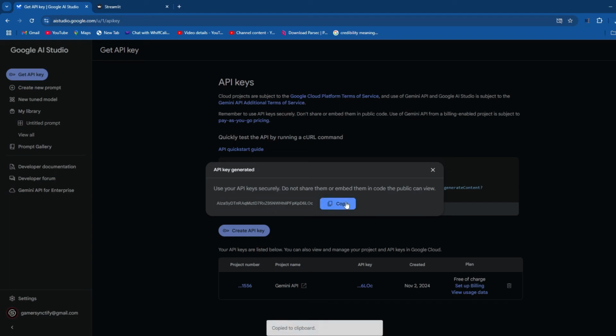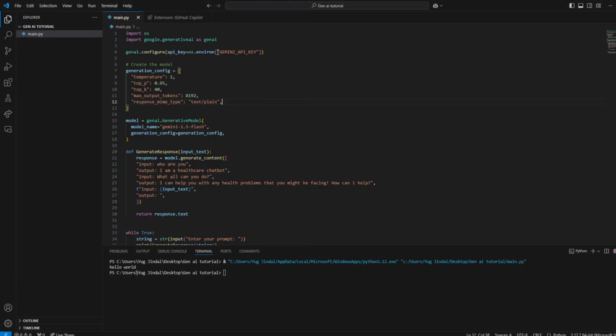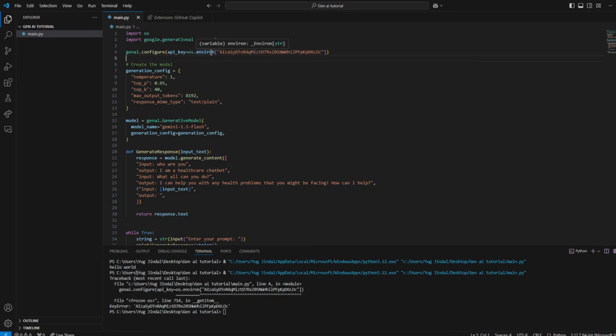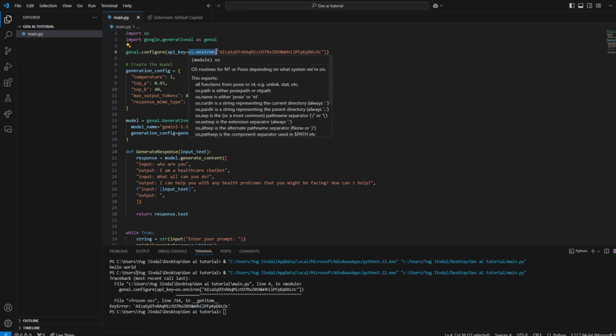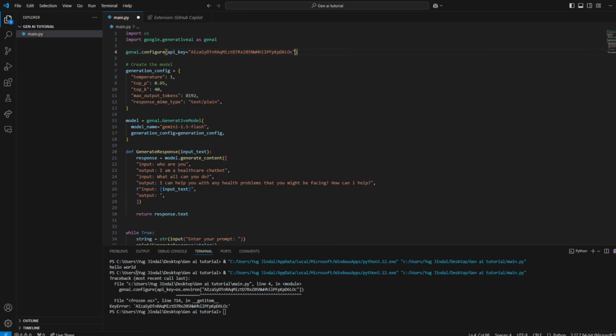So just copy that from here, and now just paste it at the place of Gemini API key, just like that. Also, we're not extracting our API key from any environment variables, so we have to remove this os.environ, and then we will be good to go.